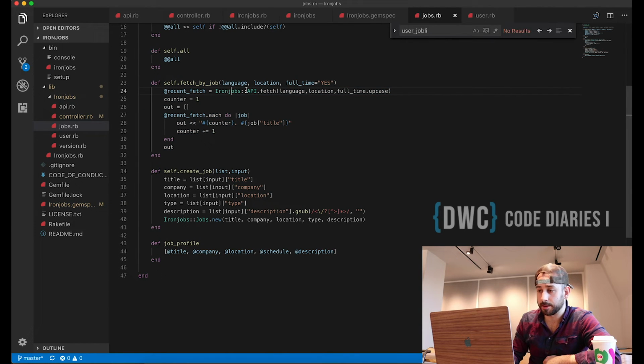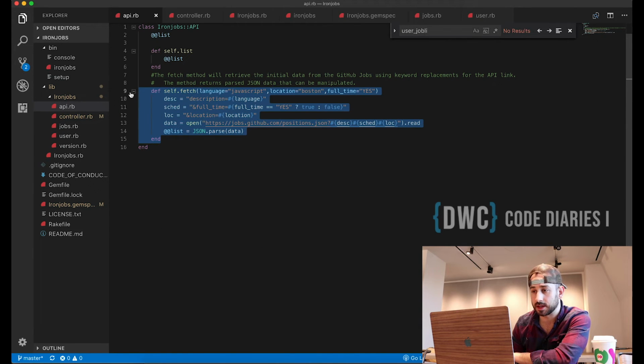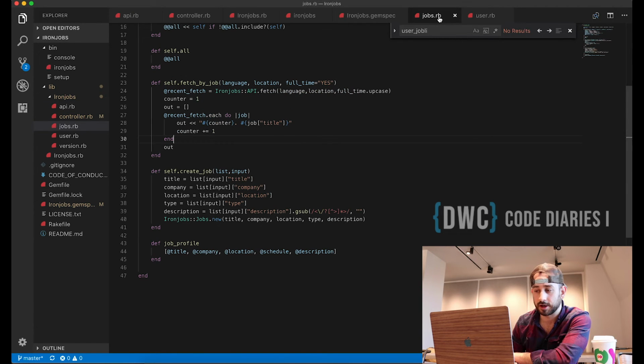So right below we have fetch by job. This is just calling on the API fetch method, except it's passing in the keywords that the user had requested. It's storing that as the recent fetch, so we can keep track of that. And then it's displaying the information that we want, so we can put that easily in our controller. So we're not actually displaying the information in our API fetch method. This is purely just for getting the data. And then the fetch methods within the jobs, there's also one in the user class for the fetch by profile. Those methods are for actually formatting that information.